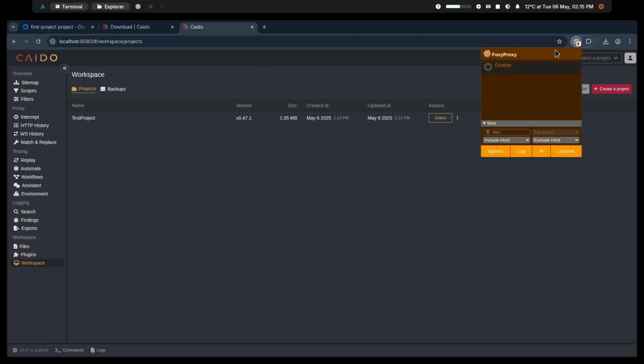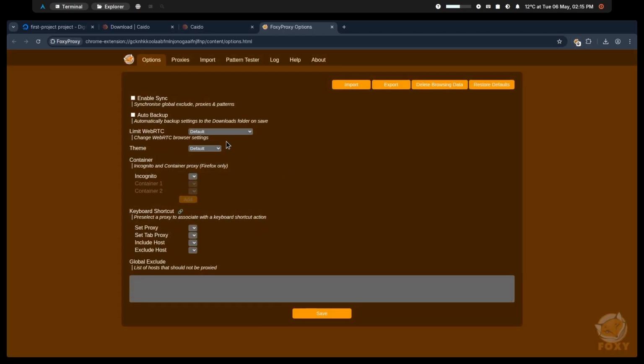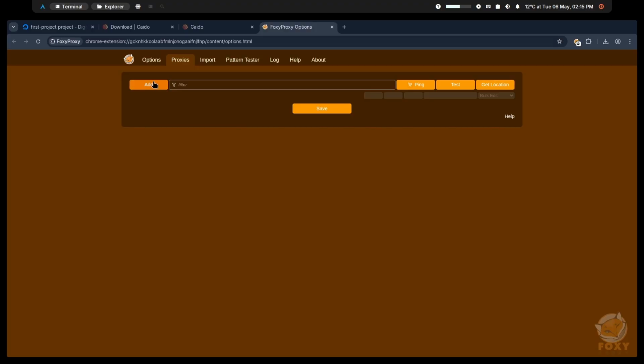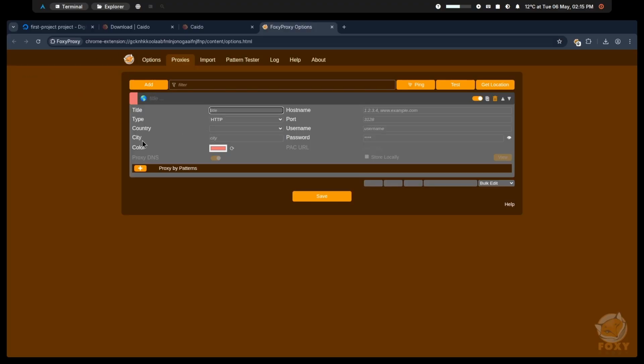So let me just go to Foxy Proxy. This is just a browser extension to proxy your traffic when you're browsing. Click on this add button here. I'm gonna add a title. It's going to be Caido, and then the host name is going to be 127.0.0.1, and then port is going to be 8080. Type is going to be HTTP, and I will click on save button here.